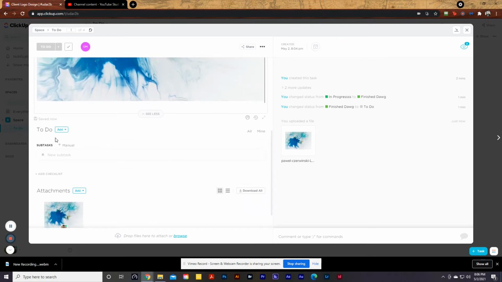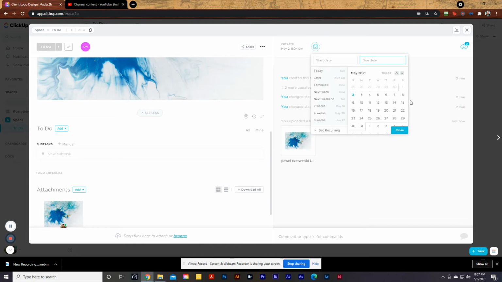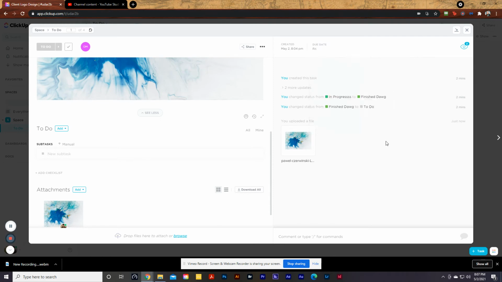When you scroll down here, you have your to-do list. So think of these like subtasks, like right here. These are things that would lead up to getting this particular project done. The cool thing about this as well is you also have due dates. So let's say, for the sake of example, the client wants this logo done by Friday. I can hit that, and now it's due by Friday.